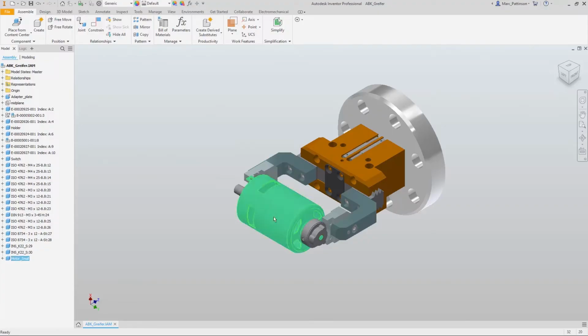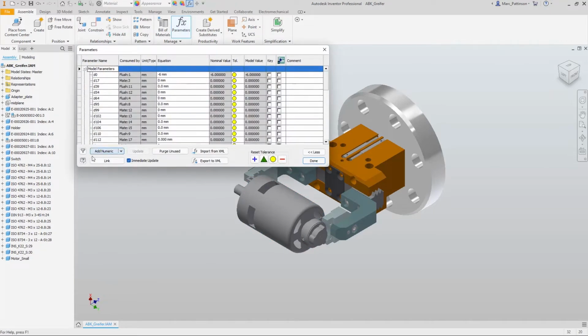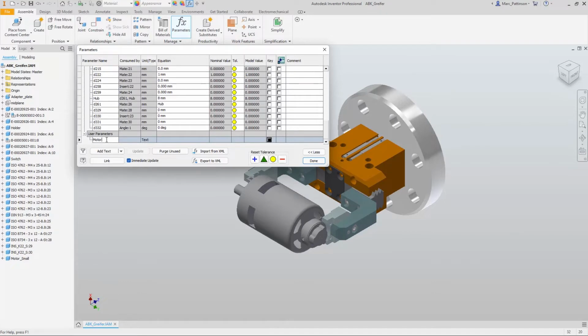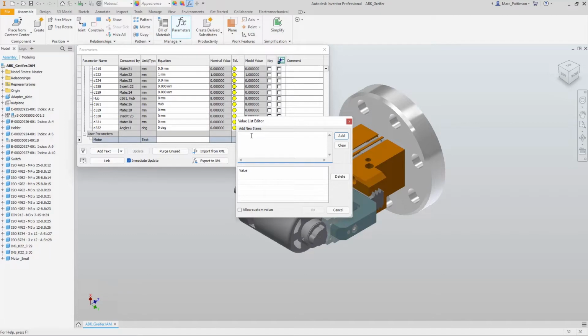In this short presentation, we'll be focusing on using Save and Replace along with iLogic to select multiple components within an Inventor assembly. Now we start off by creating a user parameter, and this will be a multi-value parameter with two values, small and large.